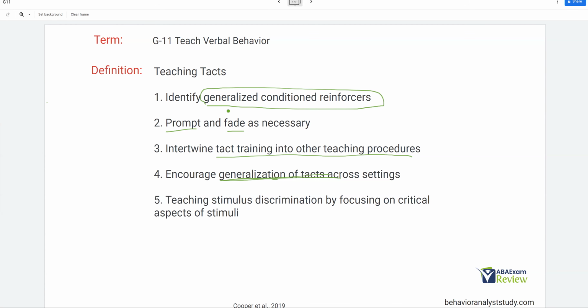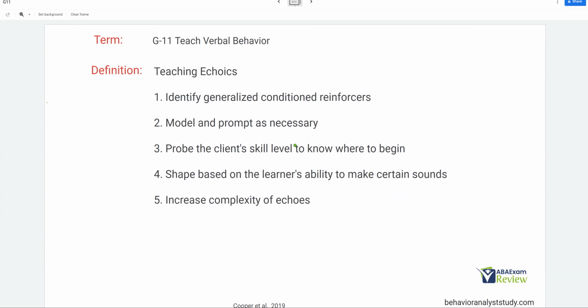And again, as you go through tact training, you're going to want to reinforce these behaviors, and then you're going to want to prompt and fade as necessary. Now onto echoics. So echoics are when the learner repeats what is heard. And so again, you're going to want to reinforce with generalized conditioned reinforcers.